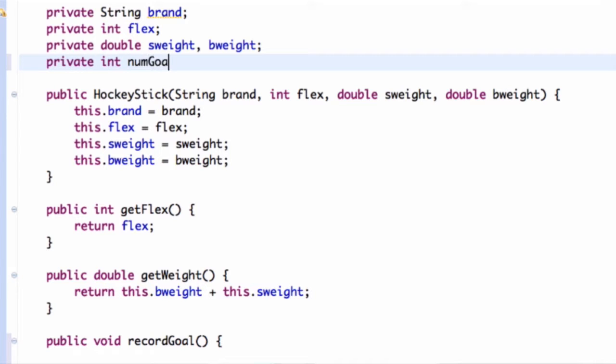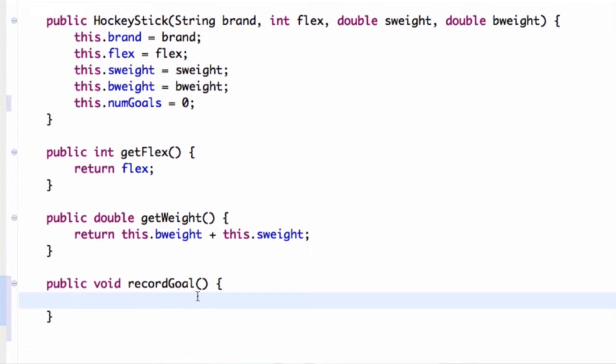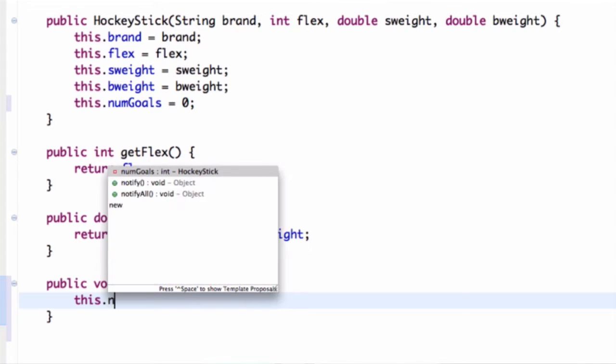Exactly. When the hockey stick is first constructed and you've never taken a shot with it yet, how many goals have you scored? 0. Right, so we initialize num goals to 0. And every time we record a goal, what should we do to num goals? Add 1. Exactly.